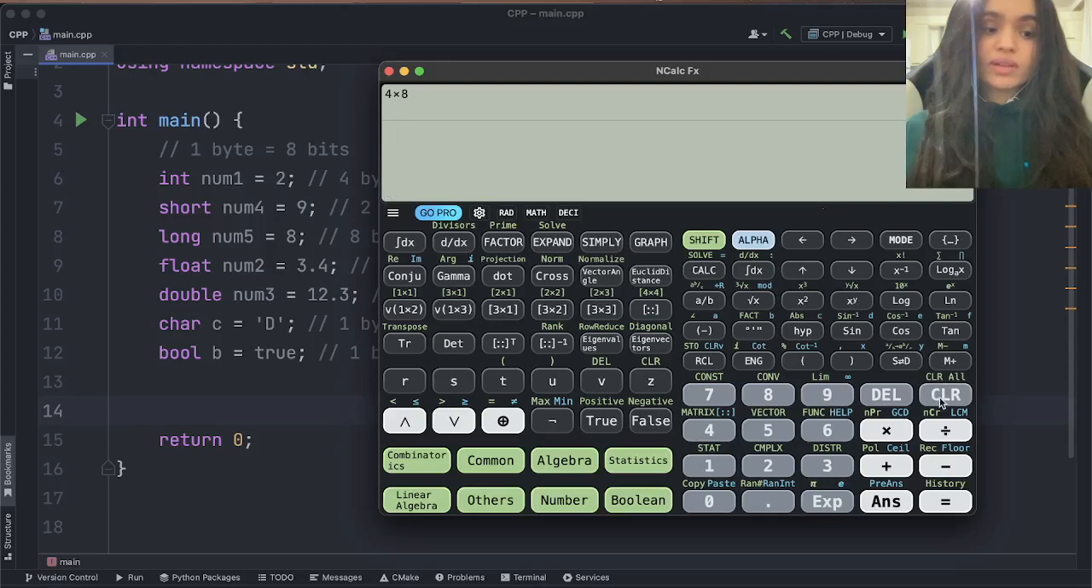So we can calculate the number. If we said 2 to the power of 31, it is equal to 2 billion and whatever number is here. So this is the largest number that we can store in the integer data type, whether this is positive or negative. So positive 2 billion and so on, or negative 2 billion.